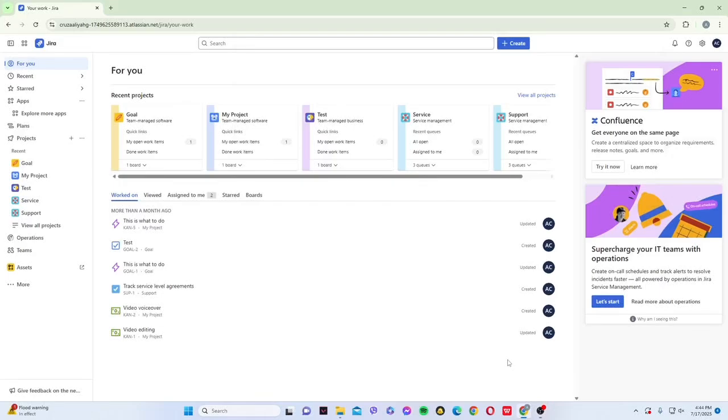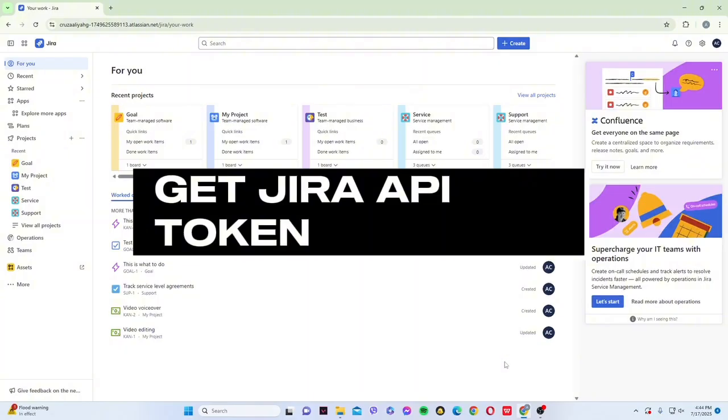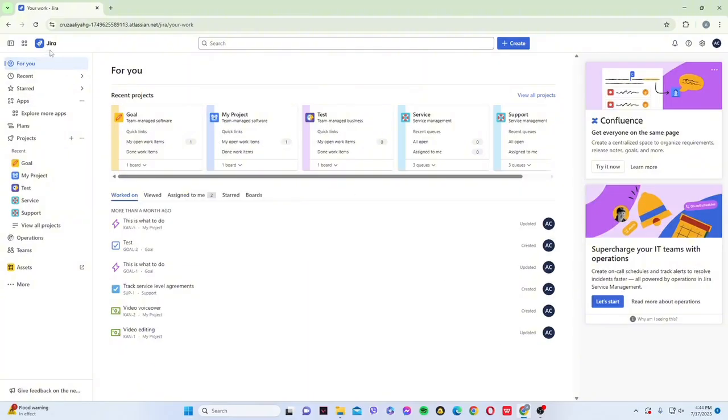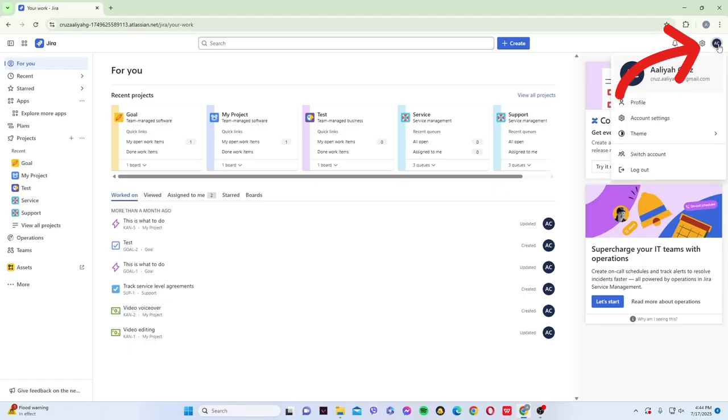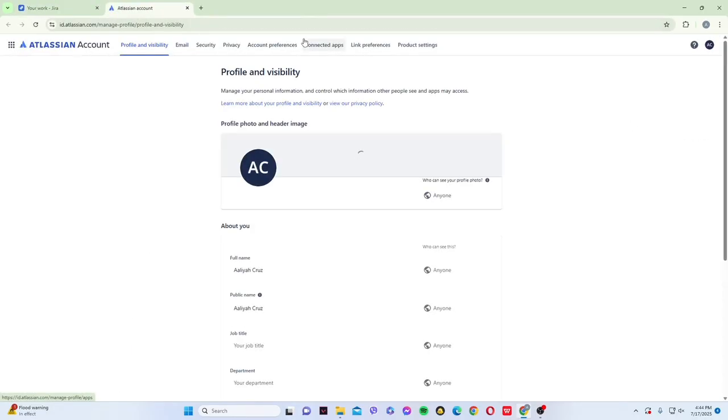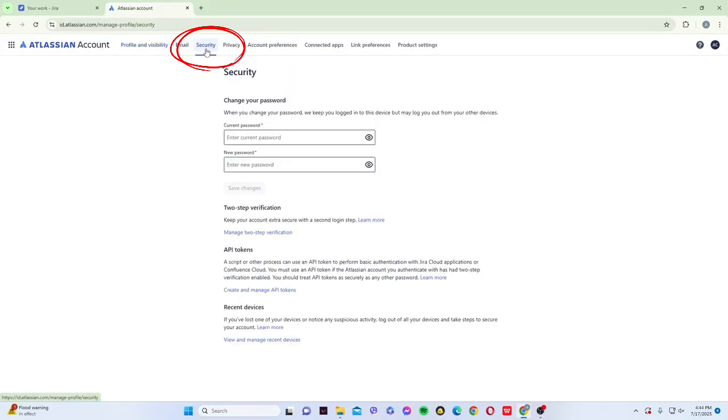Hey guys, in this video, I will show you how to get Jira API token. First, go ahead and log into your Jira account. Once in, on the top right corner, click on your profile and go to your account settings. After that, on the upper ribbon, go to security. And here, under API tokens, you have the option to create and manage API tokens.